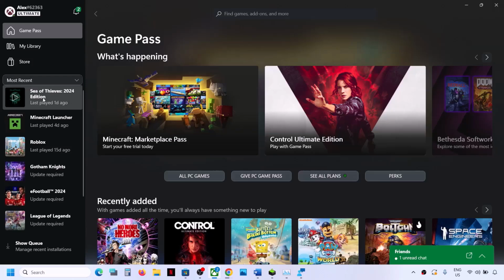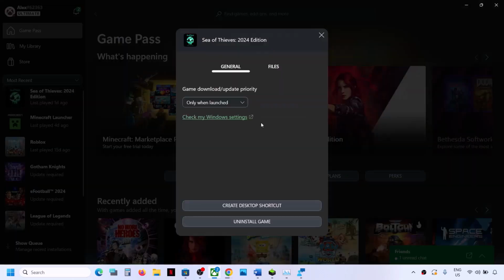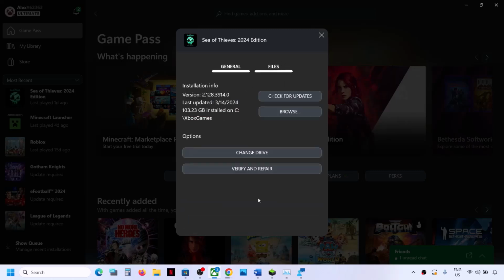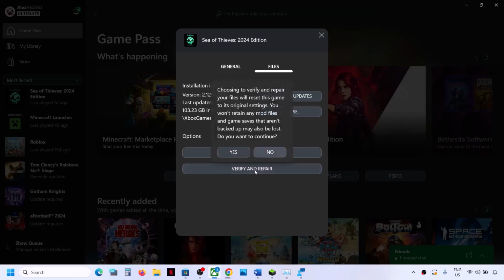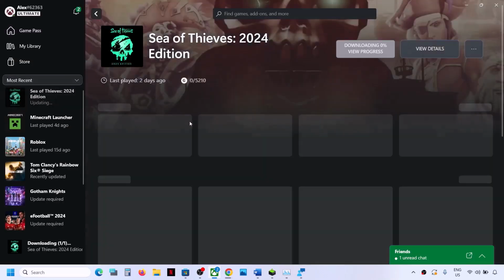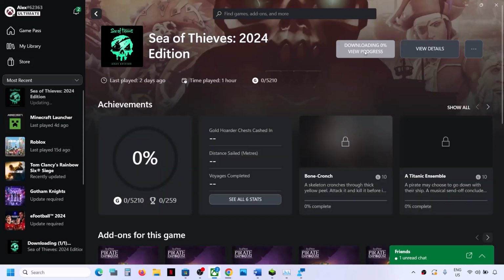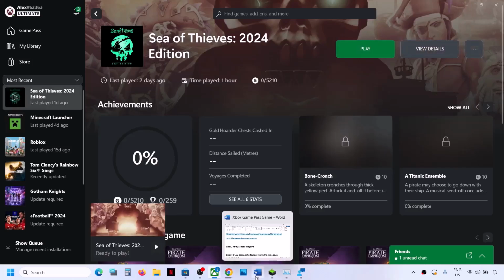This is just an example. So right click on the game, then go to Manage, and then go to Files, and over here you will see the Verify and Repair option. So click on Verify and Repair. Click on yes. Here you can read this and then click on yes, and it will verify the game files. It will take a couple of seconds or maybe a minute, and then you will see the play option once again, and then you can launch the game and then check.